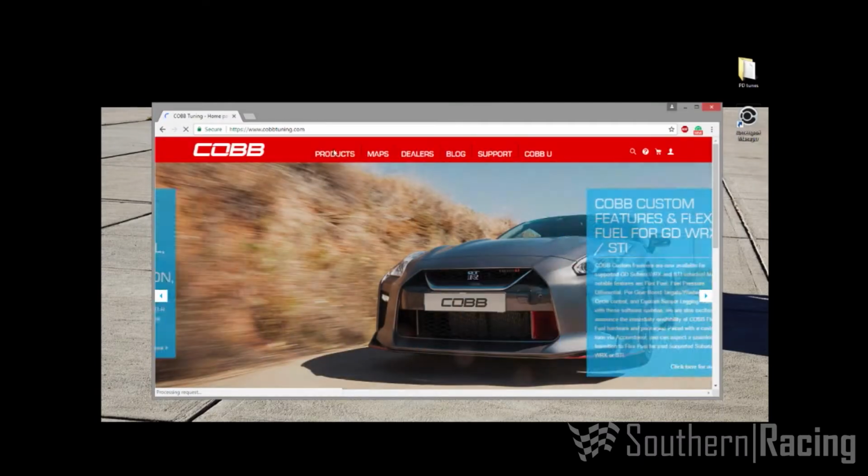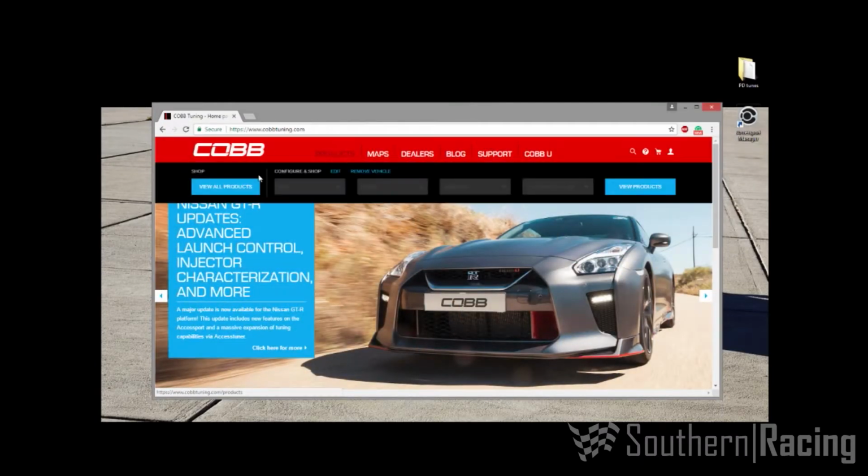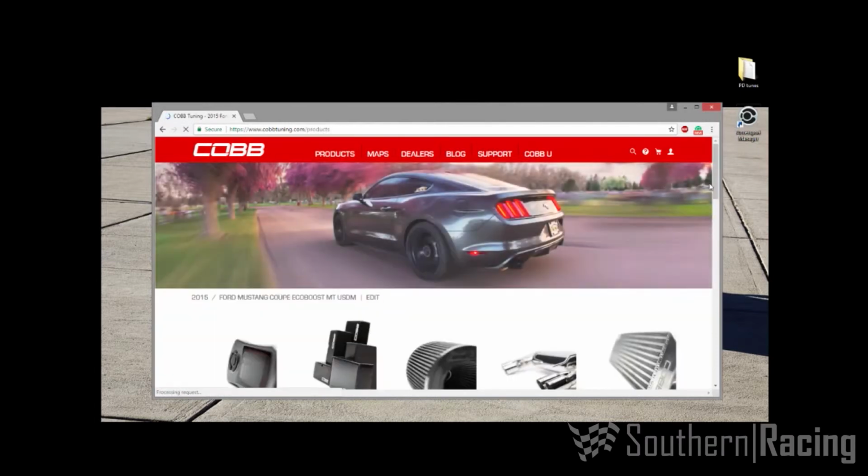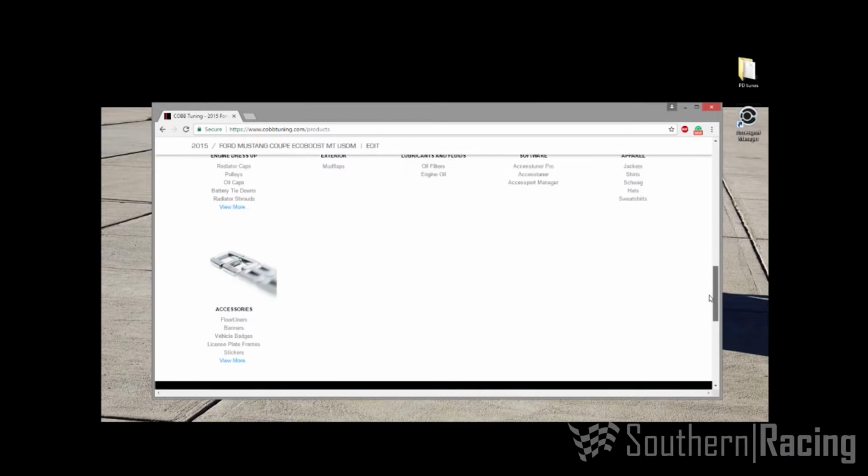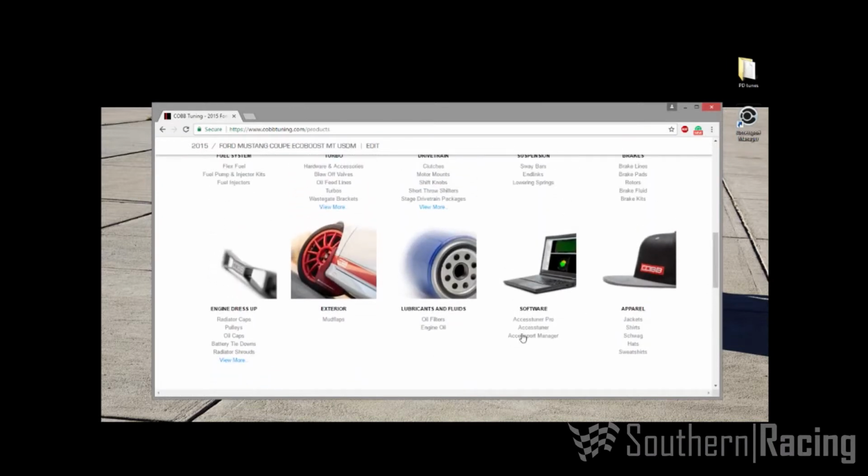Alright, so the first thing that we are going to do is go to the Cobb Tuning website. We're going to select products. We're going to look at all of the products. And once that is loaded up, we're going to scroll down to software and we're going to select Accessport Manager.